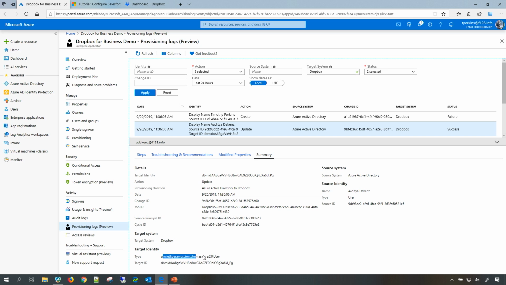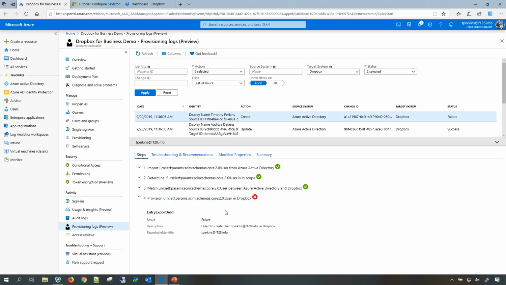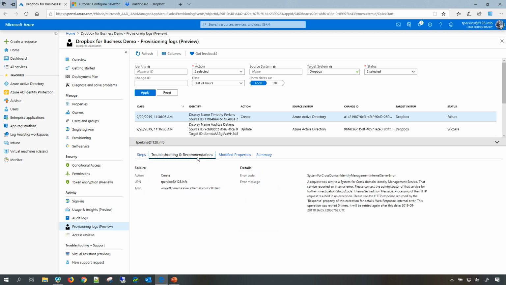Here you can see that the type is SCIM, so Azure Active Directory is using SCIM 2.0 with Dropbox for the connector. Now let's look into the failure part of it. When you are looking into the failures, the first thing is you need to look into the steps. And here again, we can see import, determine, and match is working, but the provisioning has failed. So the provisioning failed to create this particular type of user. We will look into the detail of why there is a failure.